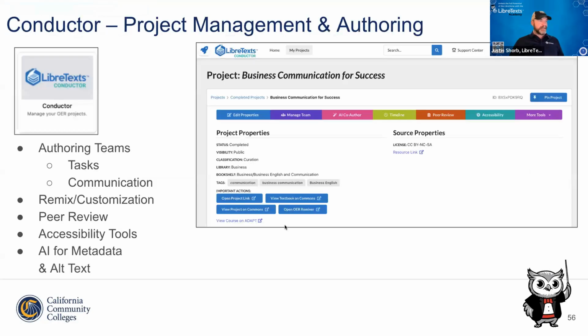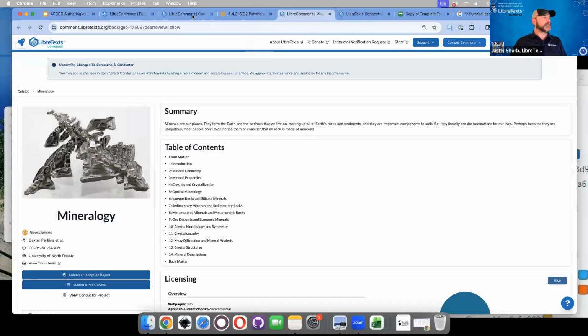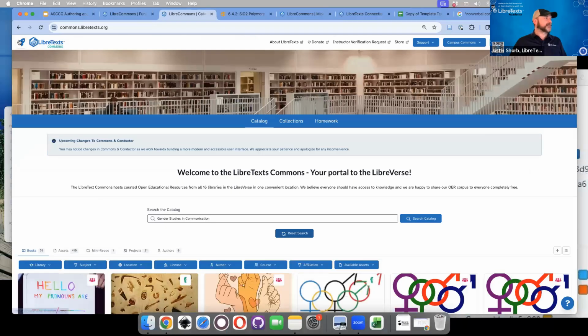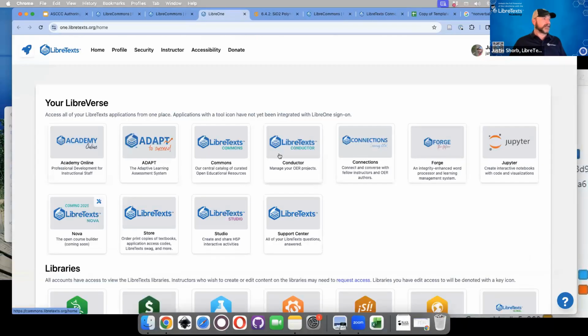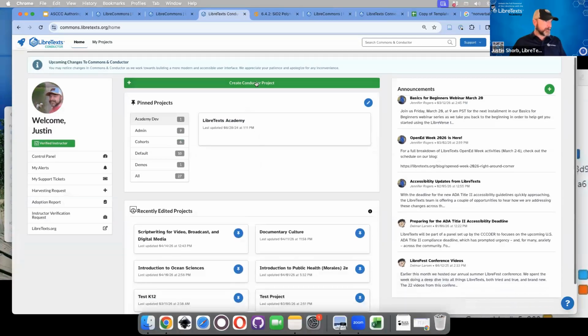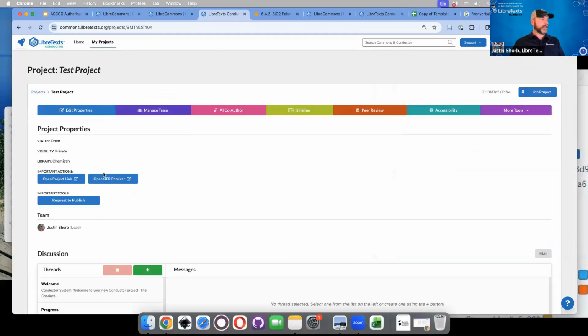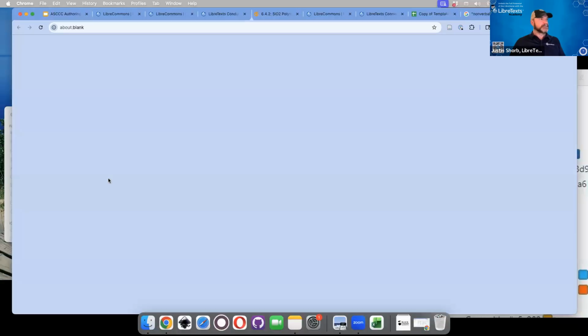So I'm going to zoom in. In your project, one of the blue buttons should say Open OER Remixer. And this is a little bit of a tricky thing. I'm going to walk through the steps. Click on the rocket ship. Click on the Conductor. I could create a new Conductor project, but I'm just going to open one of my test projects. And I'm going to click on Open OER Remixer.